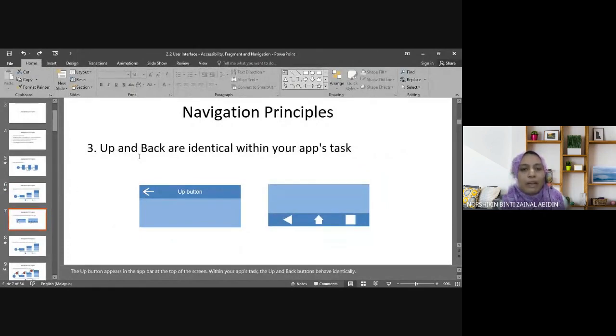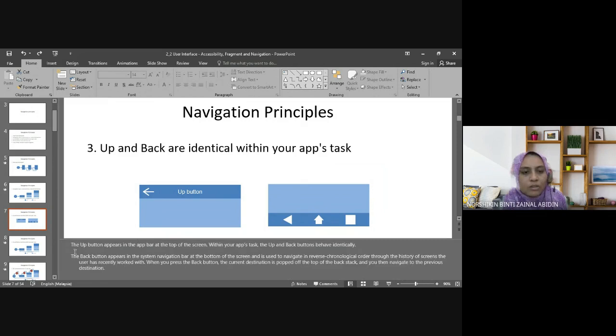Next is up and back are identical within your app's task. So this one, the up button and the back button. The up button appears in the app bar at the top of the screen within your app's task, and the back button behaves identically. The back button appears in the system navigation bar at the bottom of the screen, as in the second image here, and is used to navigate in reverse chronological order through the history of screens the user has recently worked with.